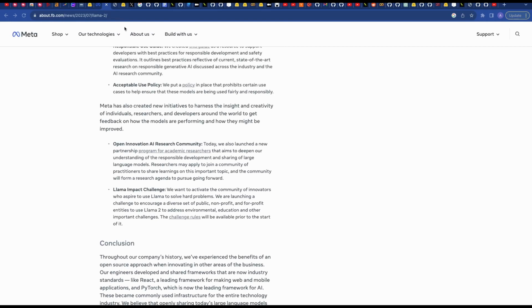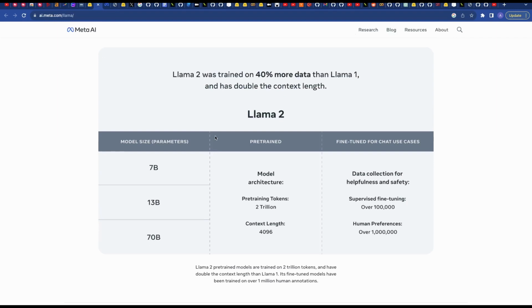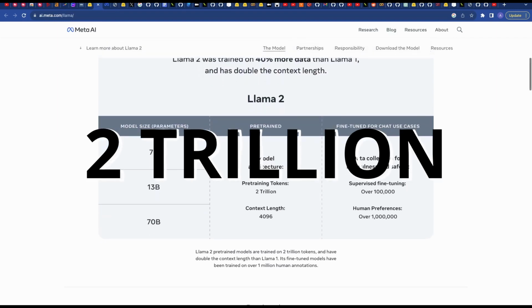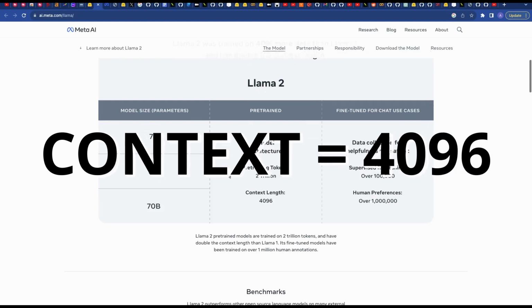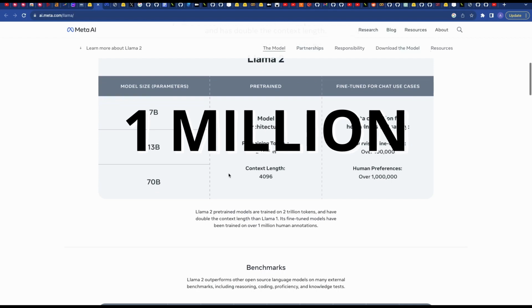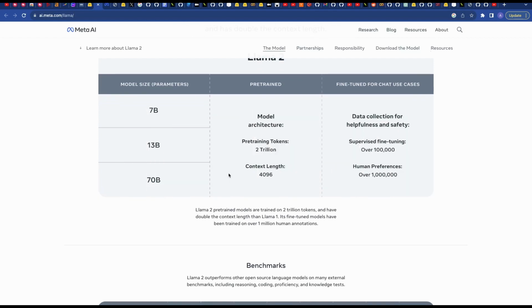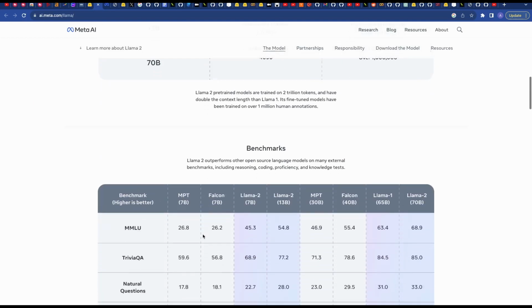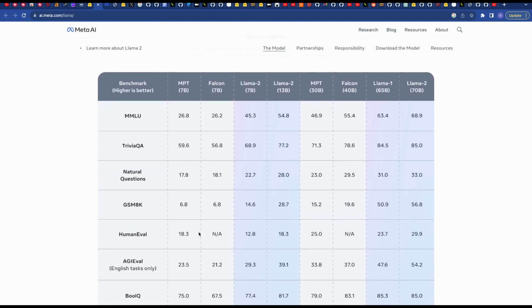Now, coming to the technicals of the model, the website says that Llama 2 was trained on a humongous 2 trillion tokens and supports a context length which is double the length of its predecessors. Also, the Llama 2 chat models have been trained on over 1 million new human annotations. That seems like a lot of manual work. Llama 2 comes in 3 sizes: the 7 billion one, the 13 billion one, and the massive 70 billion parameter model. You can also have a look at the benchmark results which have been published. Llama 2 seems to be performing pretty good at most of them.